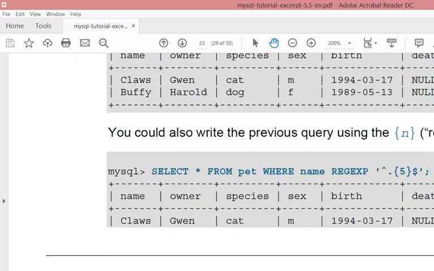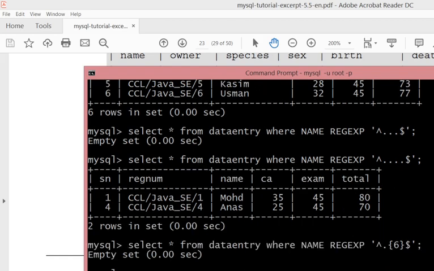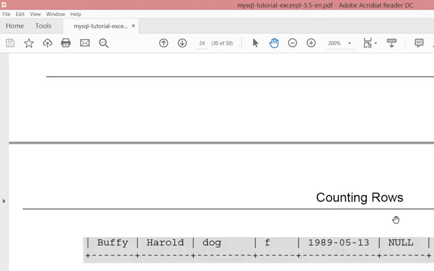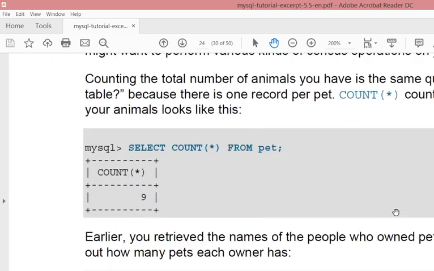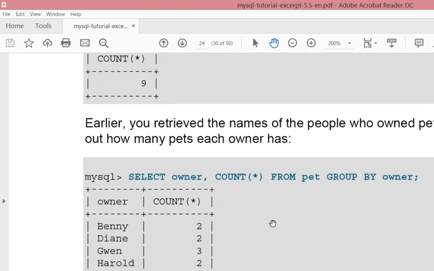And then you can write this using another expression, using n. You can just say dot, and then produce a curly bracket to represent the number of dots you want. Let's say names that have only 6 letters. Good. And then we come to counting. Select count. Yeah, here it counts the rows.